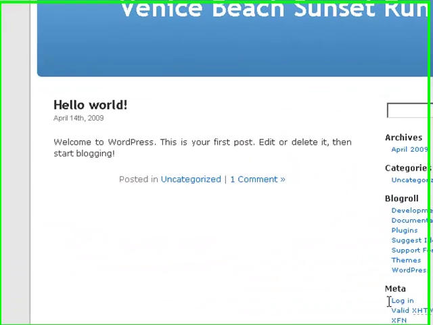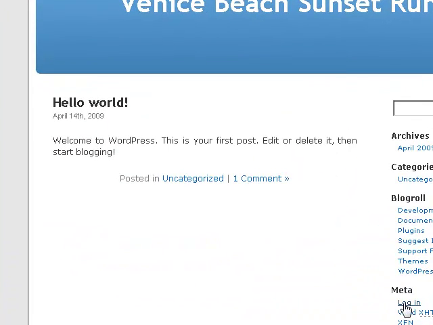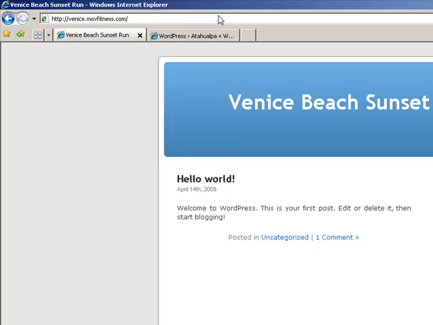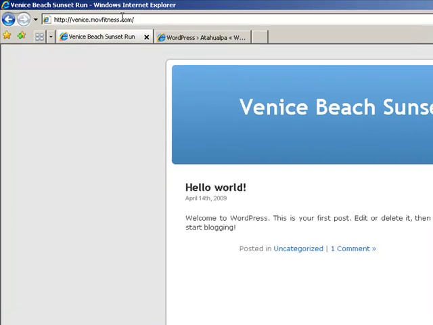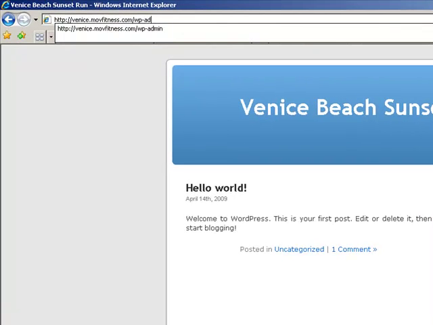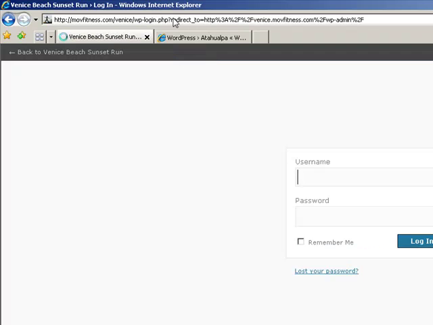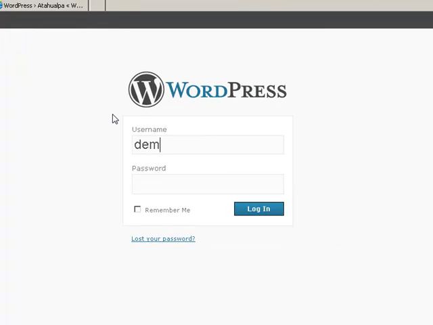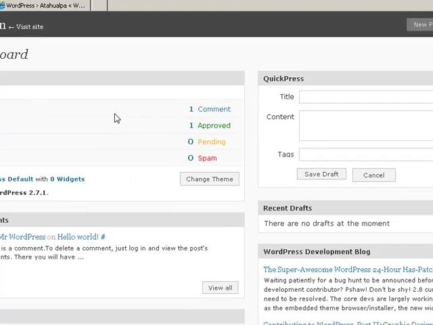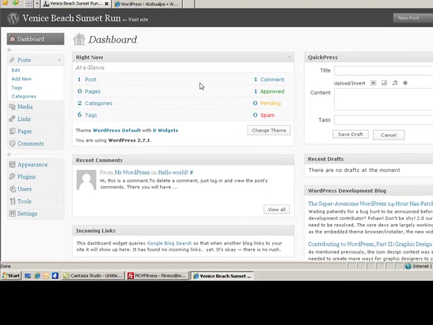You can go down here and click on login, but we're going to take this feature away soon. So I want you to memorize this string. Up at the top, type in WP-admin. That stands for WordPress admin. Here, type in your username and your password. And now you're in a screen called the dashboard.